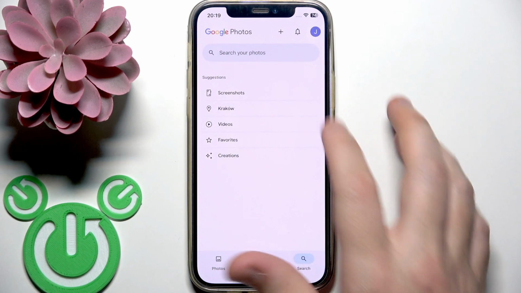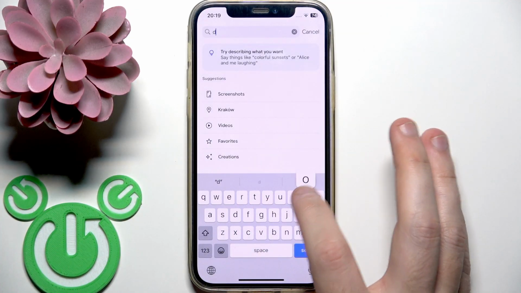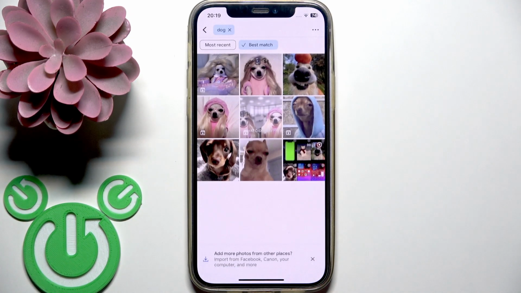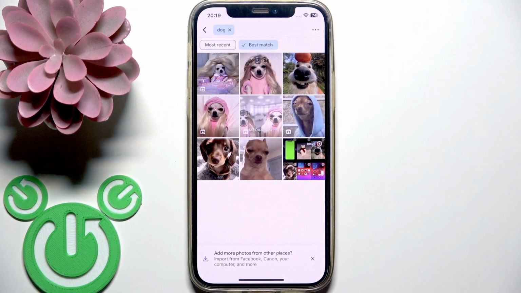Also, you can use search bar and you can find some photos here. Let's say we can write dog and it will show you some photos with the dog.